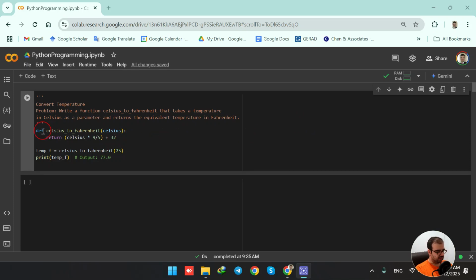Here is my function. I'm using the def keyword to declare my function. This is the name of my function, called Celsius to Fahrenheit. In the parentheses, it is taking one parameter or argument, and I just name it Celsius. We can call it X, we can call it Y, whatever we want. And this function is basically going to return the value of this statement.